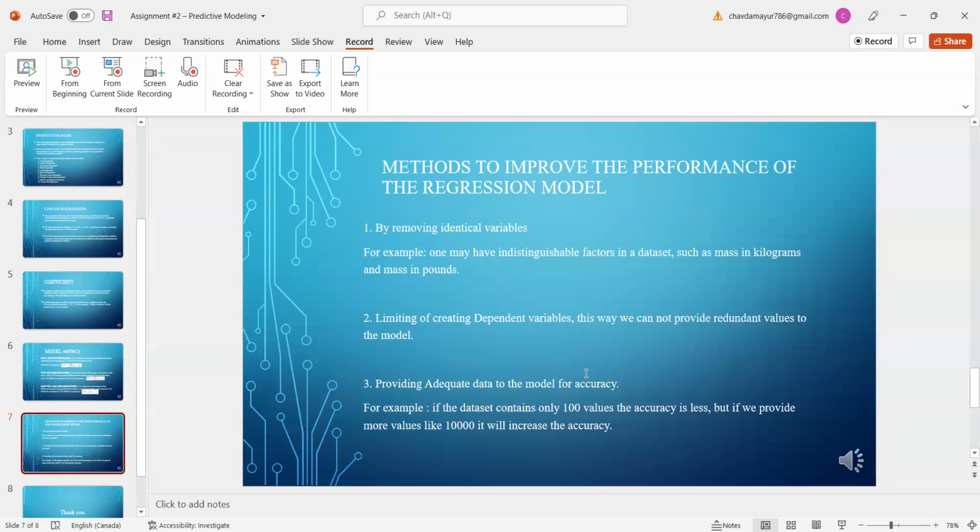And the last one is providing adequate data to the model for accuracy. The data set should be large for accuracy to increase. For example, if the data set contains only 100 values, the accuracy is less. But if we provide more values, like 10,000 or more, it will increase the accuracy.